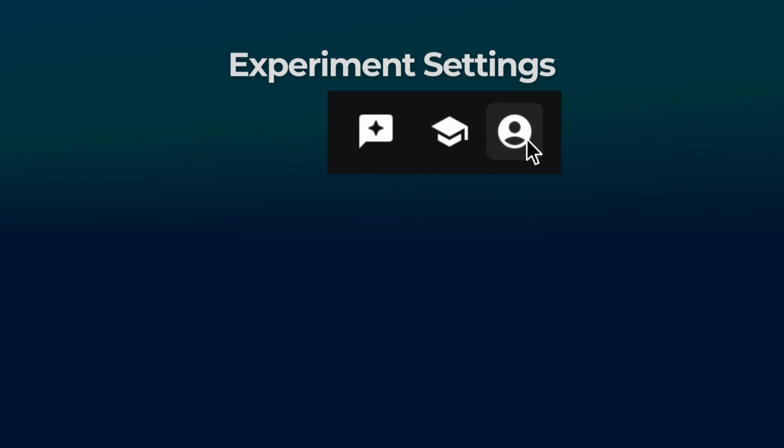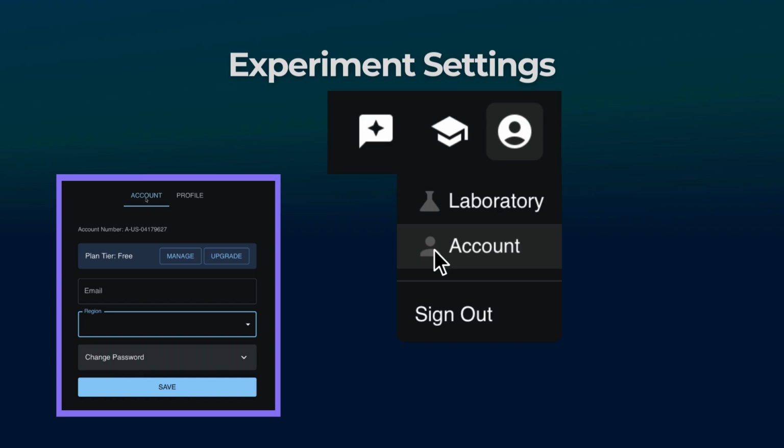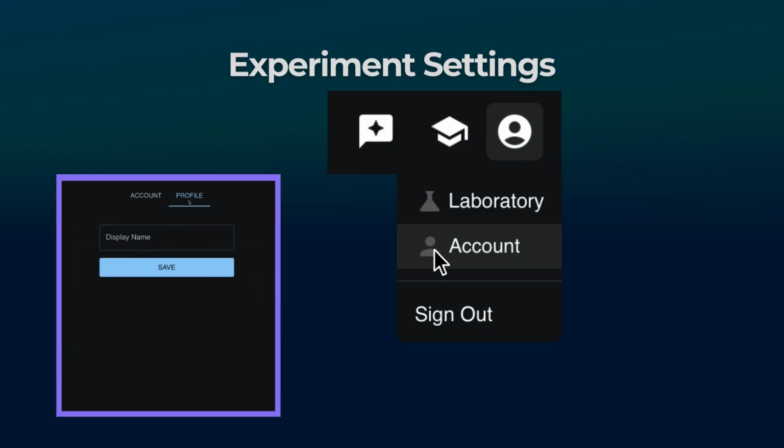The profile icon allows you to access your account information. The laboratory icon returns you back to My Neurorobotics Lab. The account button allows you to upgrade your account, edit your email, region, and change your password. The profile button gives you the option to edit your display name.